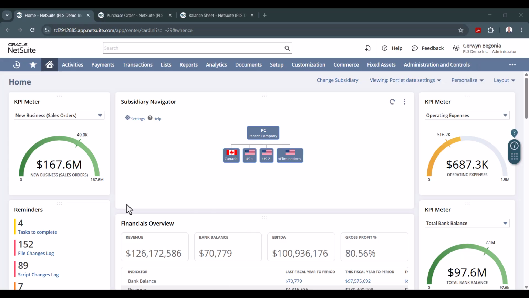As you can see here in the middle of my screen, I've got my subsidiary Navigator. I've got my parent company on the top. Beneath that, I've got a Canadian company, two US subsidiaries, and I even have an elimination company. The elimination company is basically where you post your intercompany transactions during your month end or your period end closing. So you remove those transactions from your subsidiaries, so you're not overinflating your revenues, expenses, accounts receivables, and payables. They get booked to the elimination company.